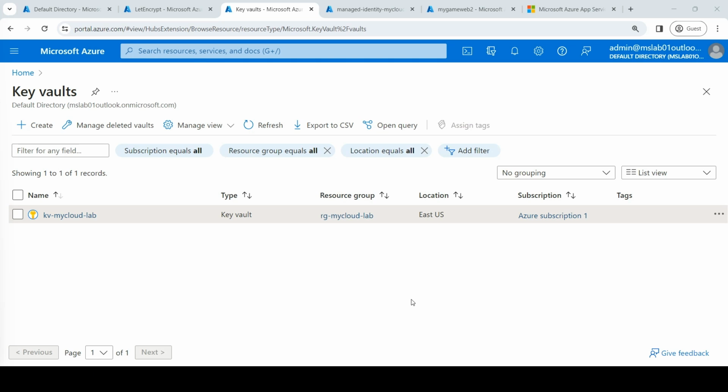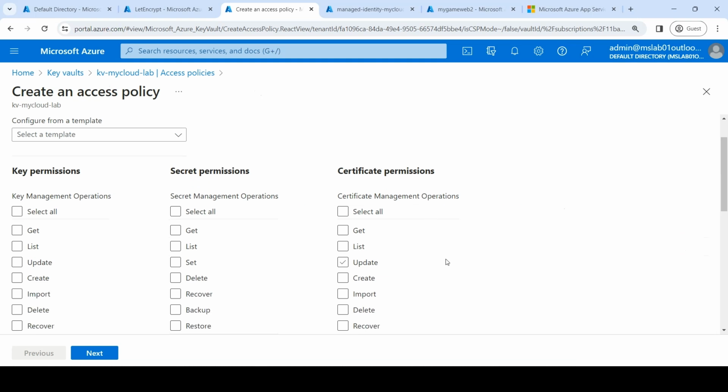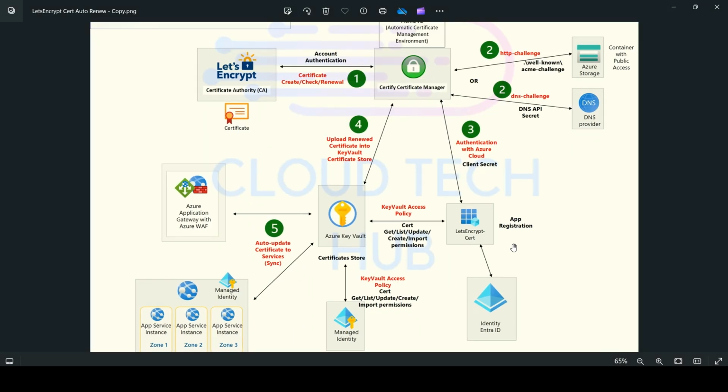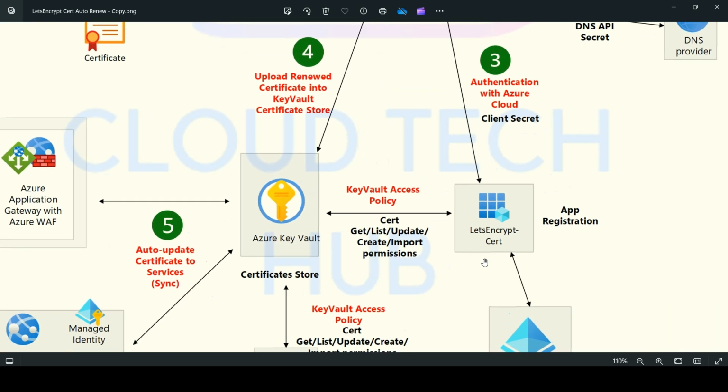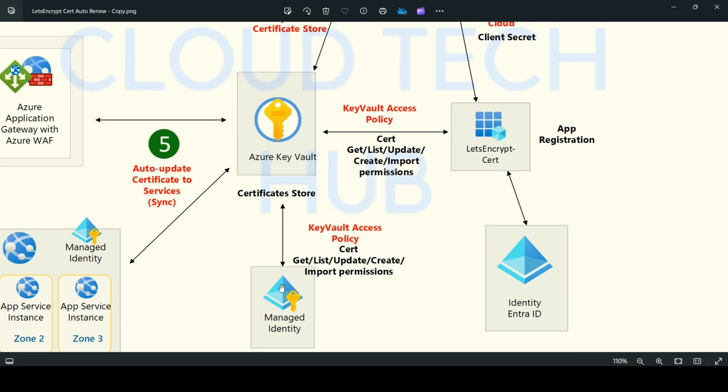Now we are going to create the Key Vault access policy. So we have one Key Vault over here. We go there and we go to access policies. Currently there is one default access policy, with admin having access to everything on the Key Vault. So we'll create a new policy and then assign the permissions as mentioned in this diagram. You can see, we have to create these permissions in the Key Vault access policy: cert get, list, update, create, import, and assign these permissions to the Let's Encrypt app registration, and assign this policy to the managed identity.